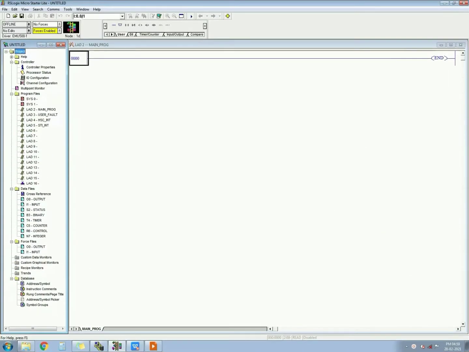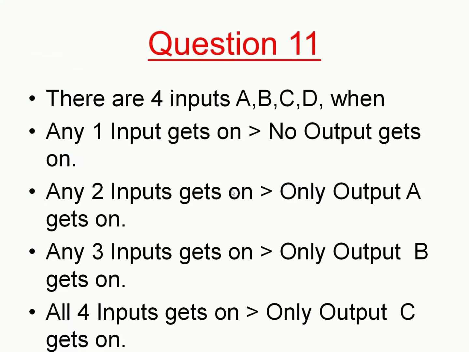Hello viewers, welcome again to our next session of PLC practice. In this session, I will give the solution for question number 11. I have shown you this question in my last session. So let's see the question. Okay, so this is question number 11.